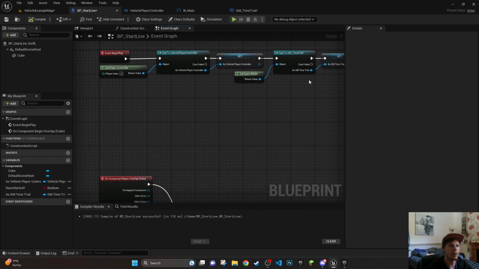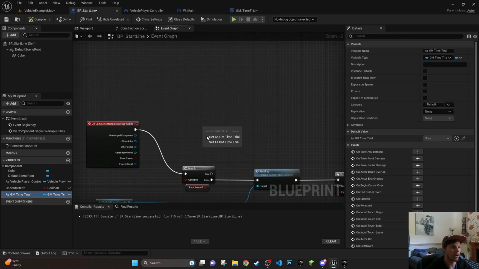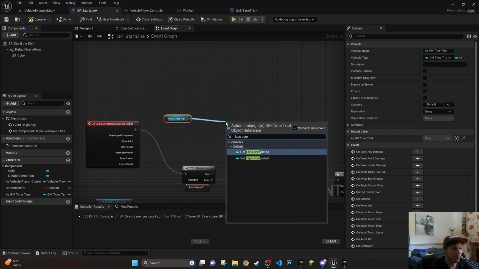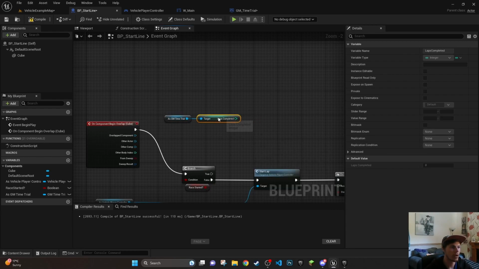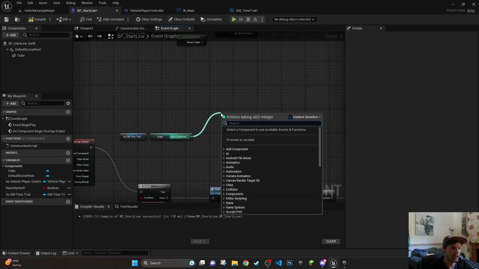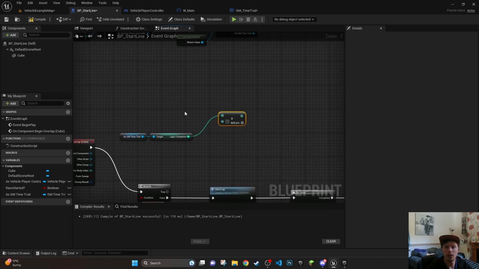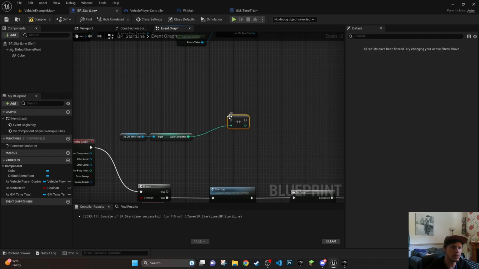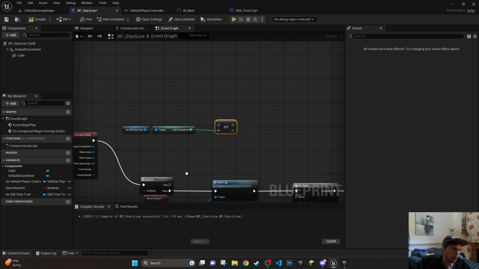Hit compile. So now we've got that reference, we can just drag our time trial straight in, get that, and then we have the laps complete. So we'll get that, and really all we need to do is take this, add 1 to it, and set it. What you can possibly do is use ++, there's an increment int. As the tooltip tells you, it adds 1 to it and then resets it. Now, I'm not 100% certain if this works from a cast, but I guess we'll find out.